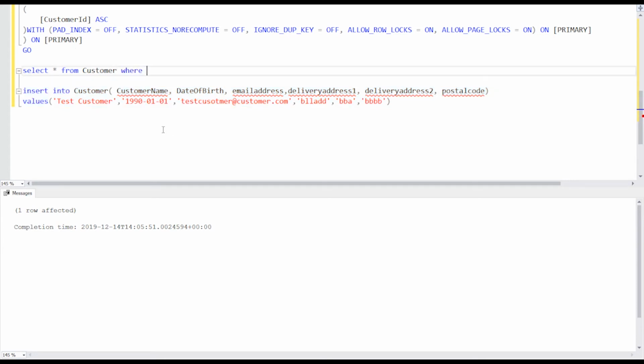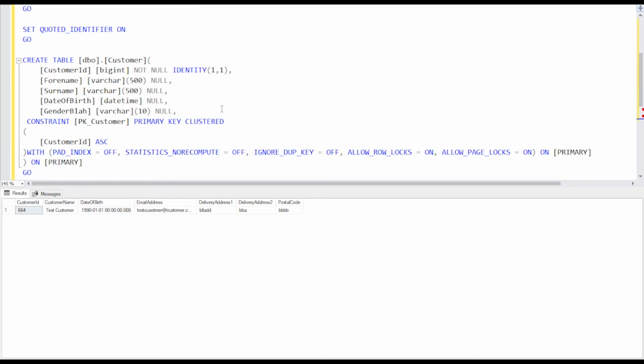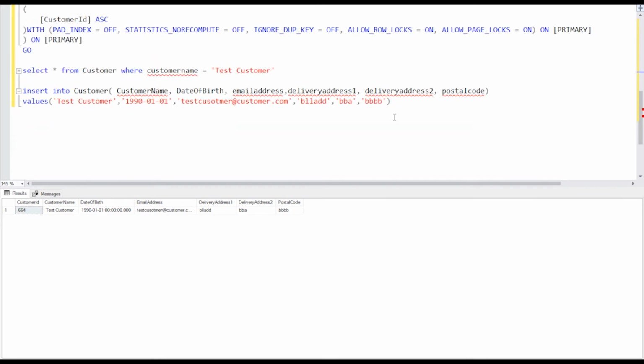Now let's search for that customer name, where customer name equals test customer. This is the new row we've just created, and you can see it auto-incremented the customer ID to 664. So basically what identity 1 is saying is that I'm going to create a new value, which is plus one based upon the previous value.